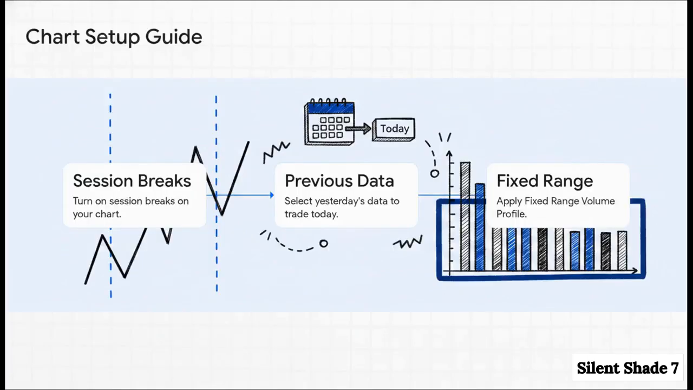So, getting this set up is actually incredibly straightforward. First things first, turn on the session breaks on your chart. Second, you are always going to use the previous day's data to find your levels for today. So for example, if you're trading on a Monday, you pull Friday's data. Make sense? Finally, just grab that fixed range volume profile tool and drag it all the way across that previous day's session from open to close, and just leave it strictly on the default settings.